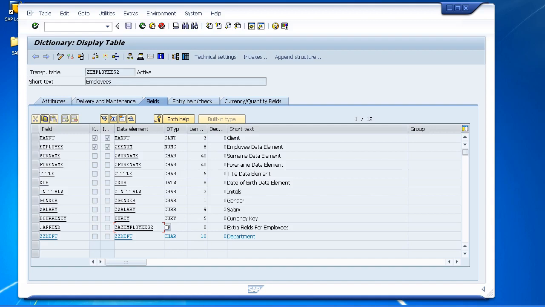The next thing we want to look at are include structures. Include structures are very similar to append structures, but the main difference is that include structures are reusable objects and can be linked to many other tables, ABAP programs, dialog programs, and structures.